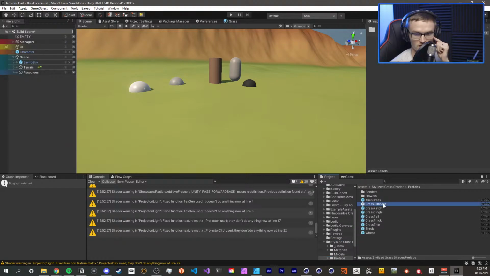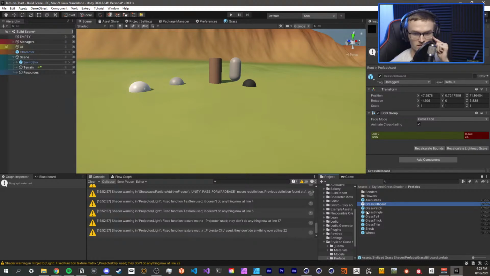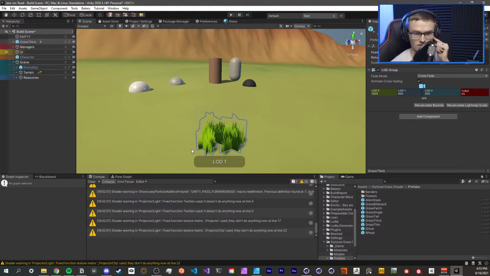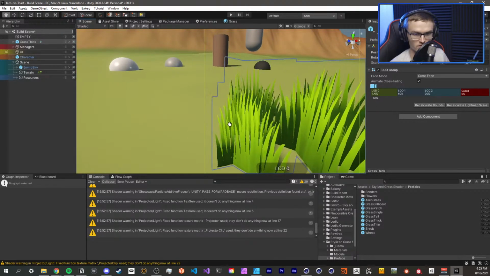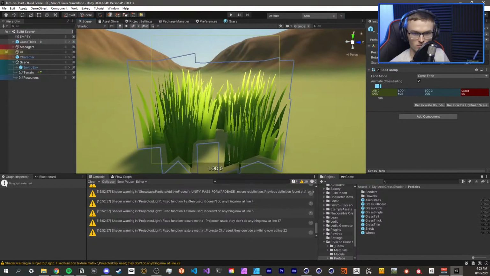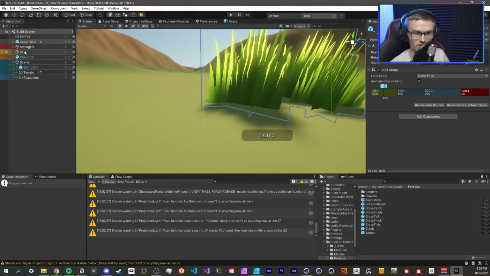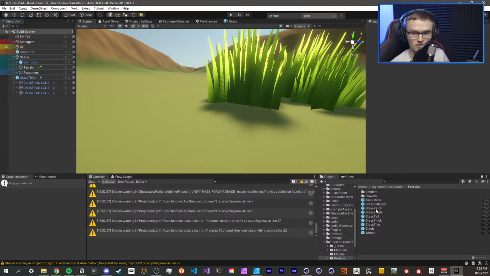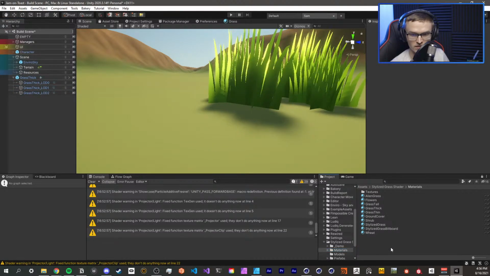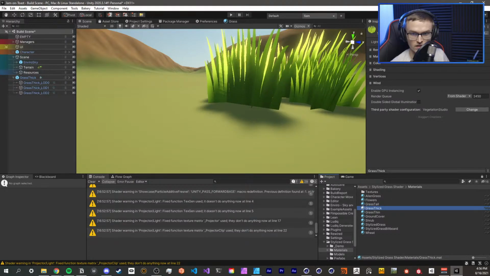Let's see. Grass billboard. Ooh, LODs. That's very good. Okay. Let's look at some thick grass. Ooh, wait, hold on. Okay. Ooh, okay. That's pretty good actually. And then let's check the LODs here. Okay. Materials. Thick. What is this?